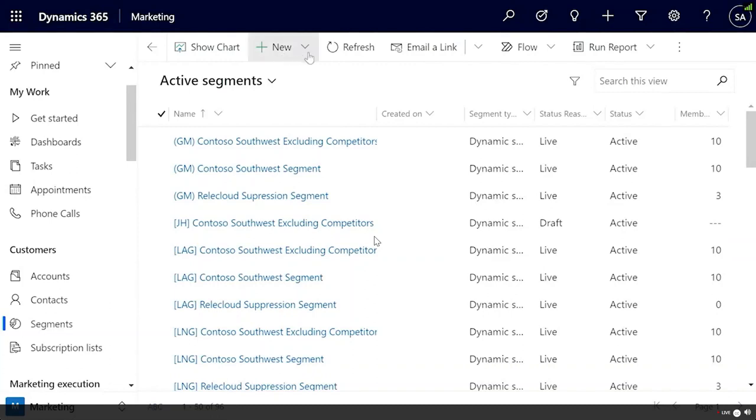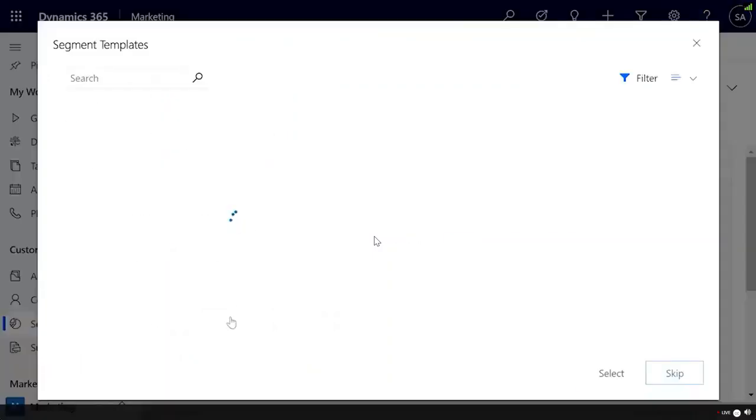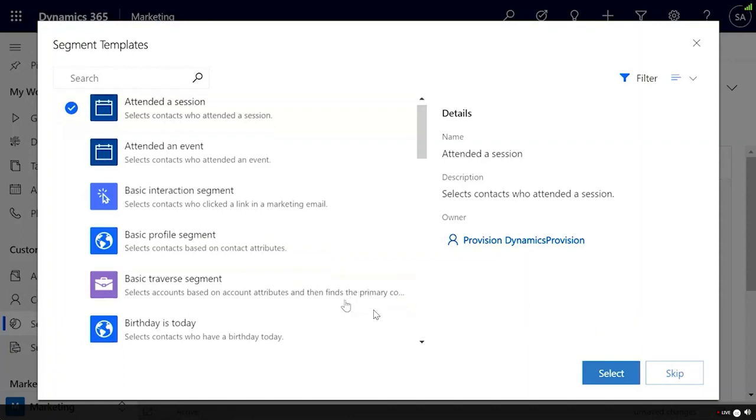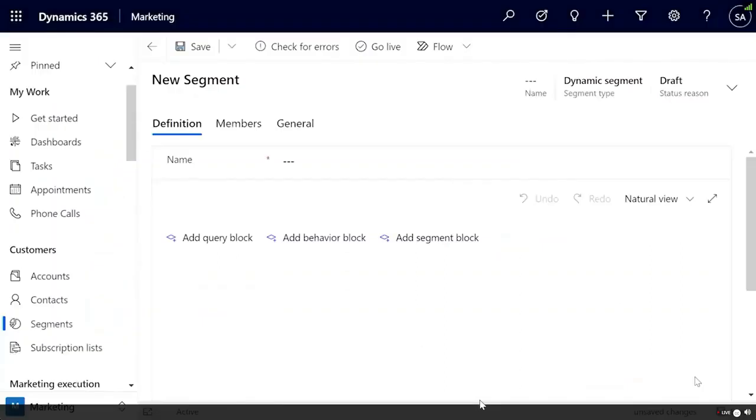But I'm going to create a new segment, and I'm going to create a new Dynamics segment. And when I go to create a new segment, it is going to first give me the option for templates. And you can see we have some basic templates already set up, like an interaction. Did they join an event? Is it their birthday, today or in the next 5 days? So if you wanted to send out any happy birthday notes, you can do that. But I am going to skip using any of these templates. I'm actually going to create my own.